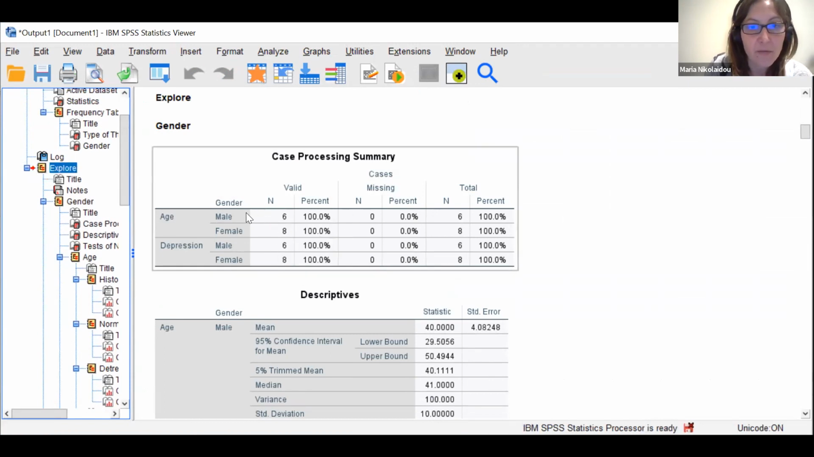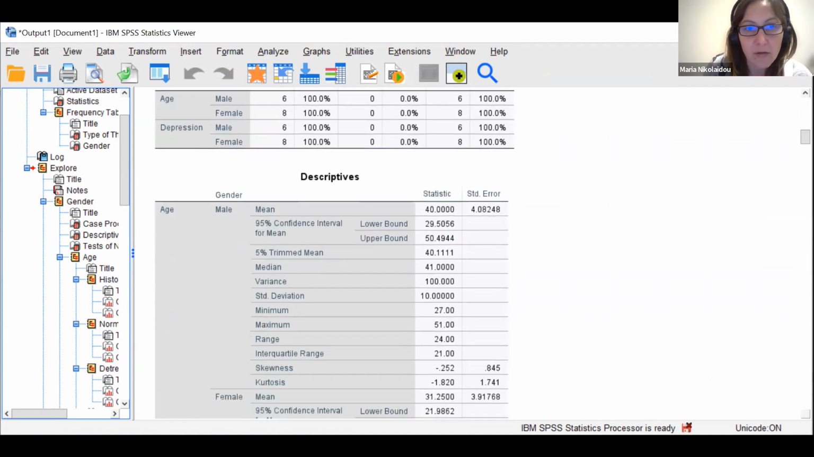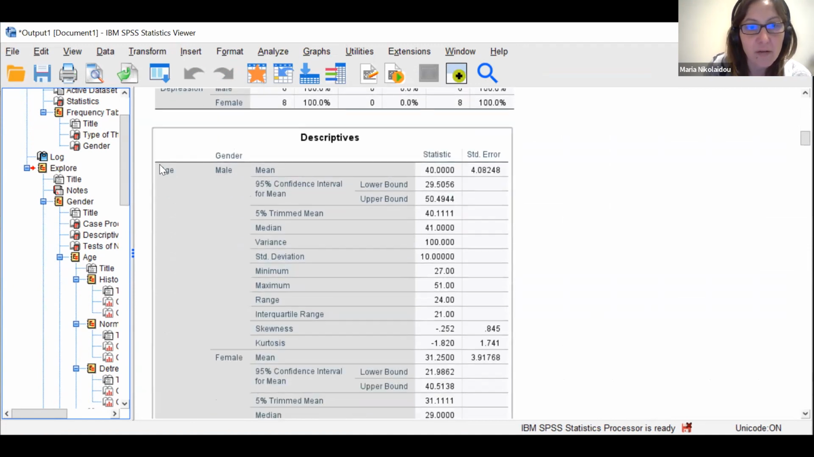So here we have the number based on gender. Okay, so we have the number of female and male. And we are looking at the descriptive statistics based on the gender. But we look at the age first, our dependent variable age. So for males, the mean age was 40. Standard error we have here. We have the confidence interval. We have the median value, the variance, the standard deviation, minimum and maximum values, range, interquartile range.